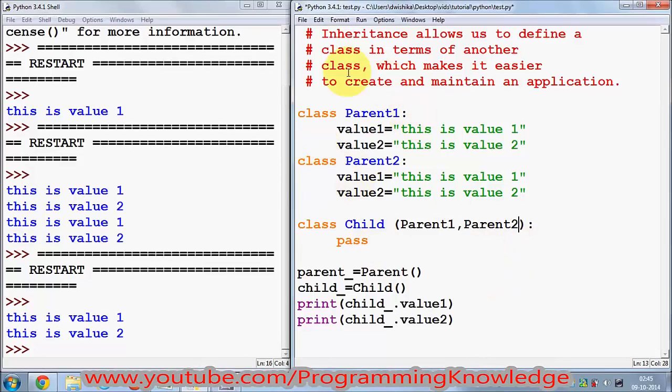So in this way you can use inheritance in Python, and I hope you have enjoyed this video.